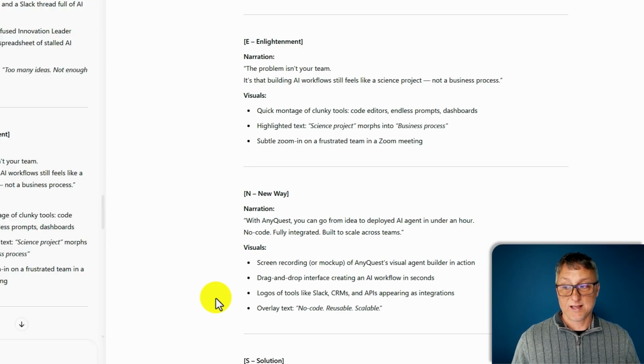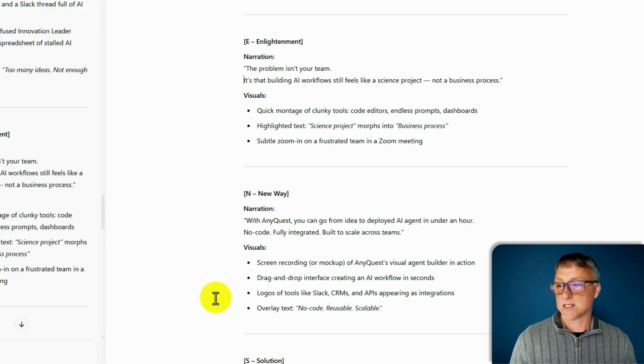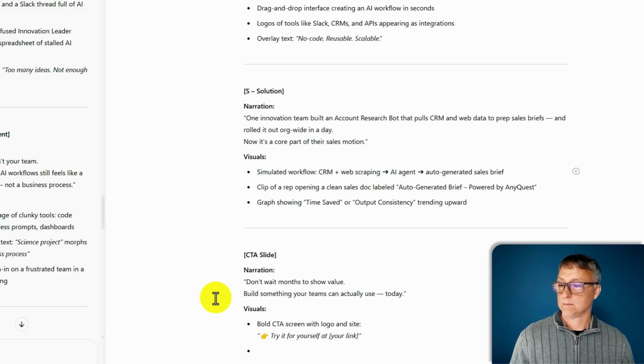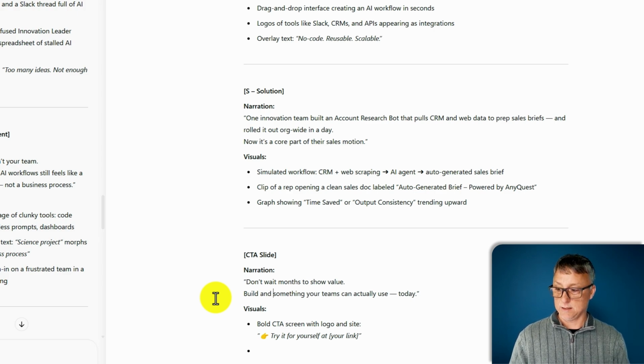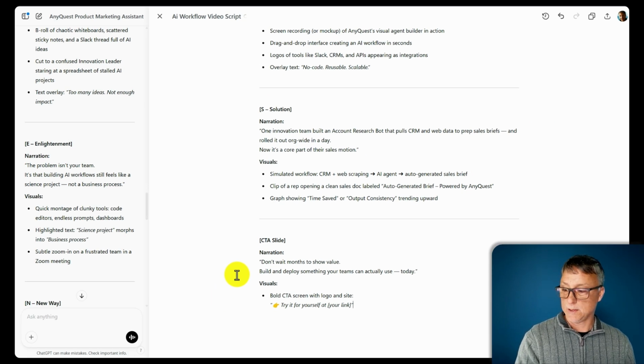So I think this is pretty pitch perfect, but we're going to change it anyway just to show you what's possible. So zoom in on, make it a Google Meets meeting because that's more important to me. Logos of Slack, our CRMs, and yeah, this is all good. We'll say build and deploy. Okay, and then I'll get rid of this bullet point. And let's see.